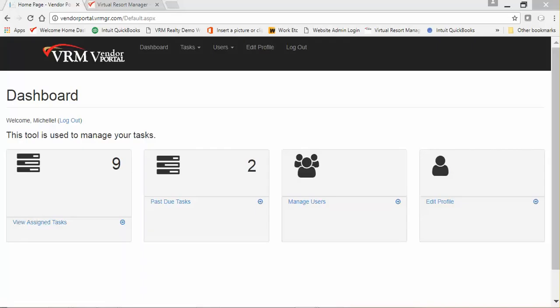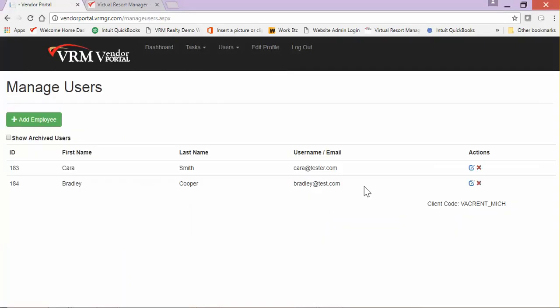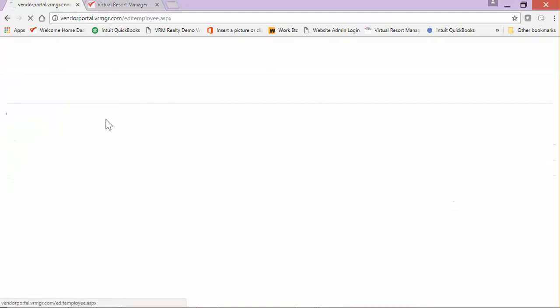When a vendor signs into the vendor portal, he can access the accounts of other employees by either clicking on the Users drop-down menu and selecting Manage Users, or by clicking on the Manage Users link. From this screen, the vendor can see a list of vendor employees that have already been set up. He can either edit an existing employee or delete them, and he can also add a new employee.